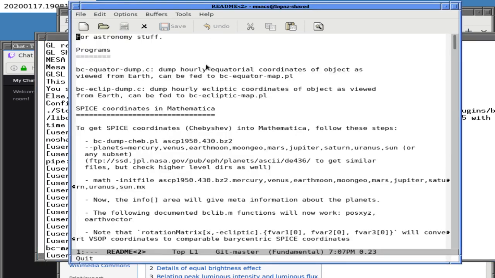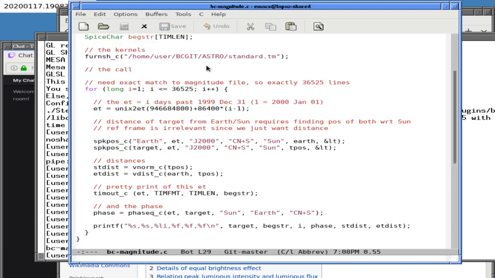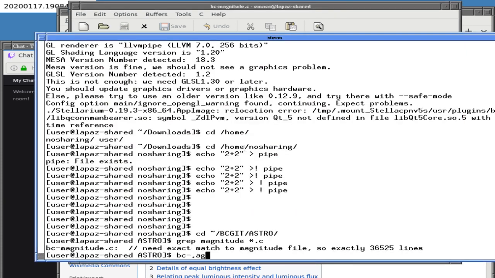But anyway, I'm guessing this actually spits out the magnitude of an object as viewed from Earth for a given amount of time, which appears to be the century. Which century are we in? 21st century. Right. We're kind of in the third decade, but not really. So this is kind of good that we've done all this. We don't use the phase, but we print it out. So let's take a look real quick at what this actually does, assuming it does something.